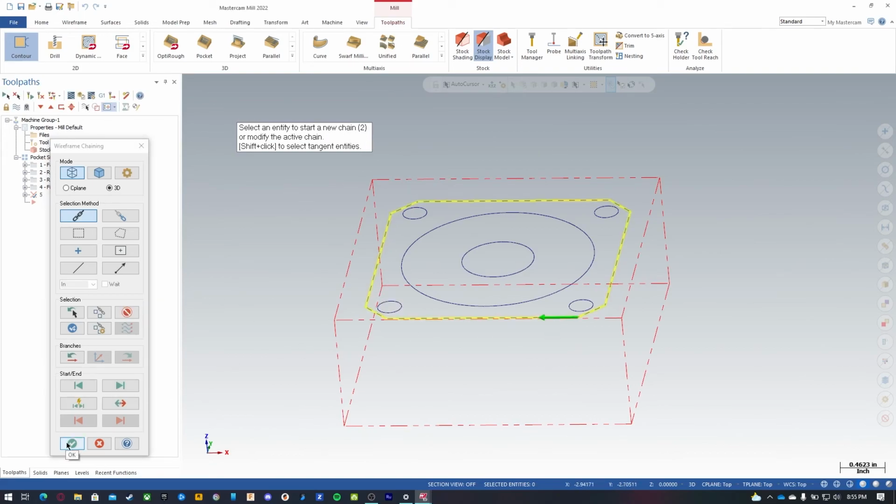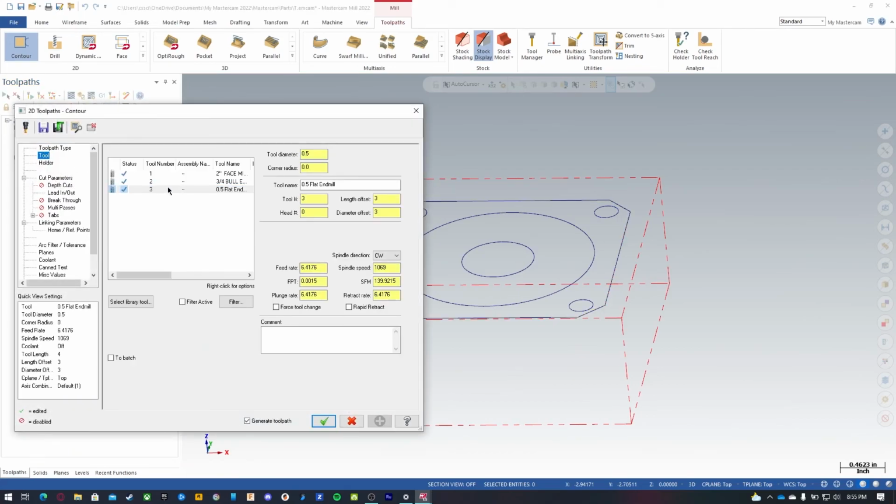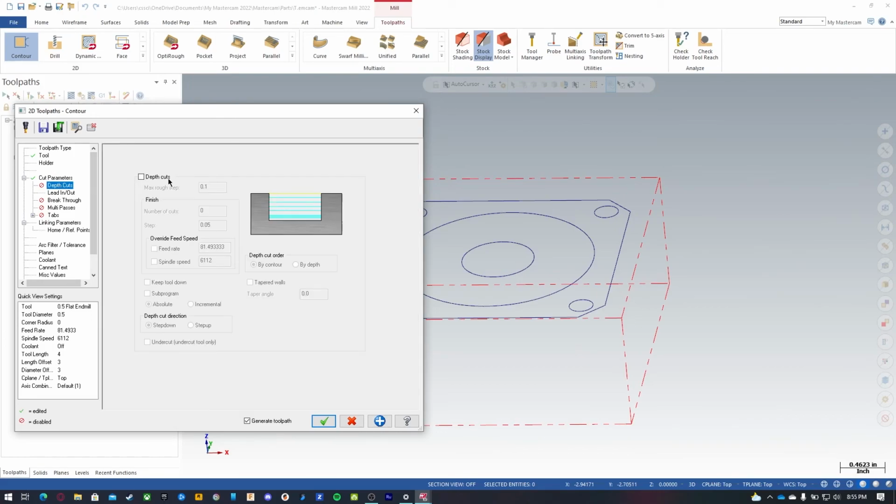So click the front, let's click OK, and we're going to go to Tool, and we're going to use our 1/2 inch flat. We're going to type in Finish Outside, go to Cut Parameters, and we're going to make sure that we have nothing on the walls or the floors. And there's this nice thing called External Corner Break Radius. It will chip away any corner by 5 thou, or whatever is specified.